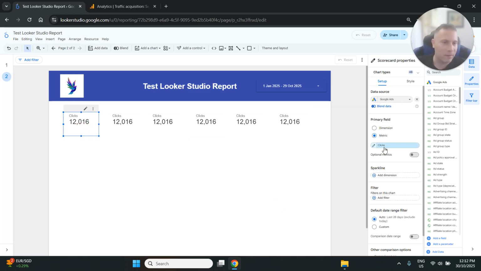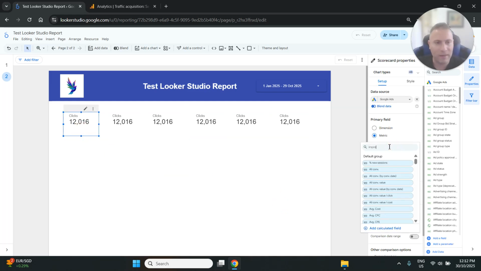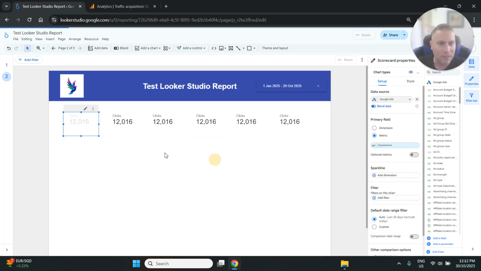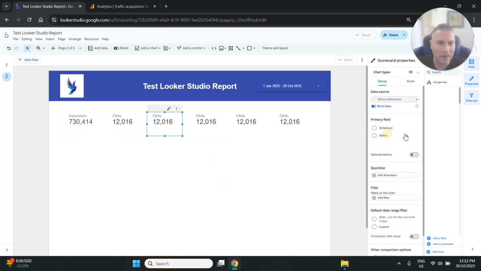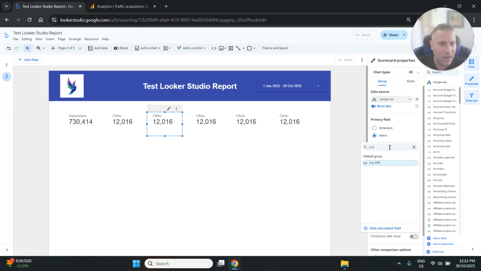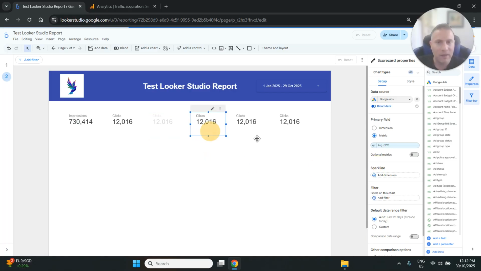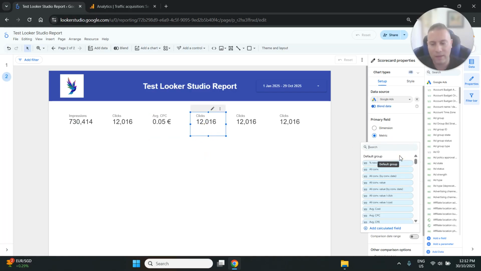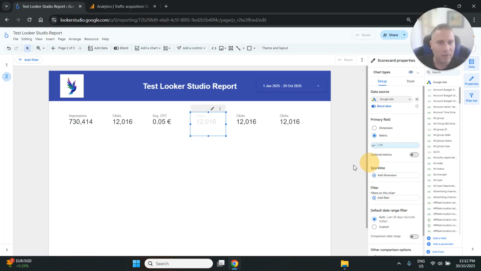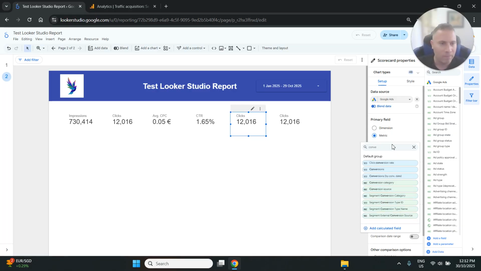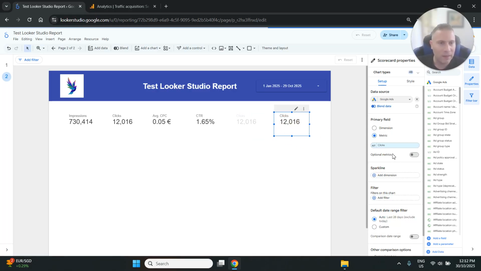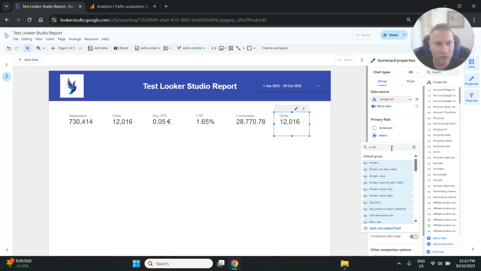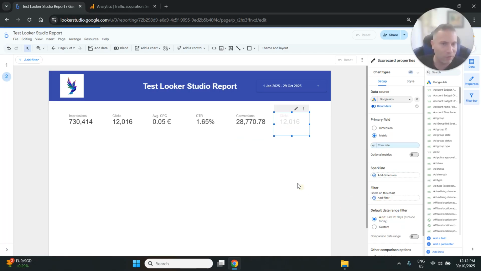The first one, maybe we can come here and we can select impressions. Normally we start with impressions. The second one can remain clicks. The third one, maybe we can select average CPC. The fourth one, maybe we can select click-through rate. The fifth one, maybe we can select conversions. The sixth one, maybe we can select the conversion rate. This is called conv rate. So this one here, conv rate.